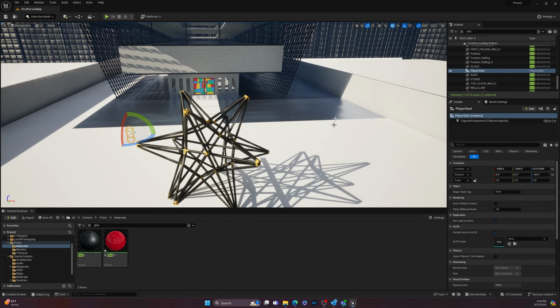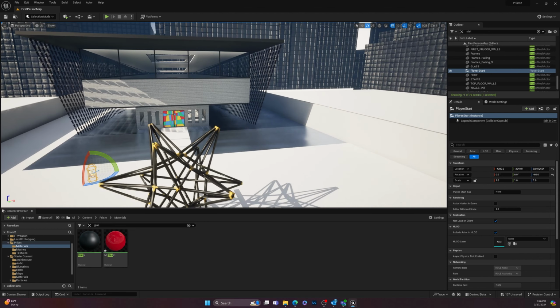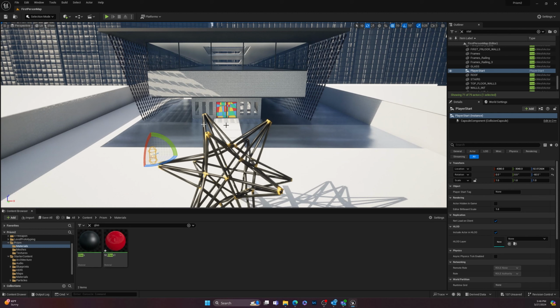So hopefully this has shown you quite a bit about materials and different ways of using visual coding to fix up your materials that you brought in from whatever modeling software you're using. And making it ready for action here.